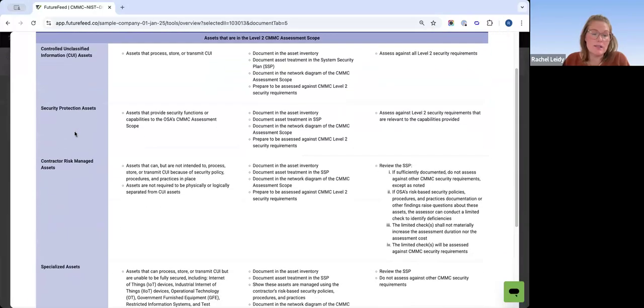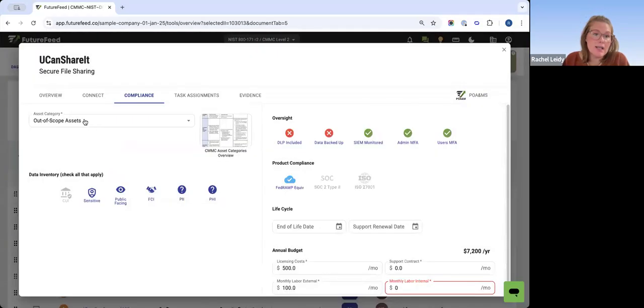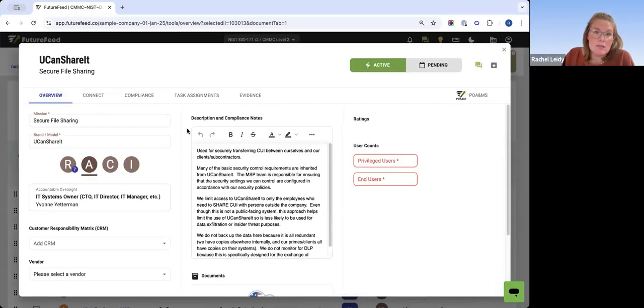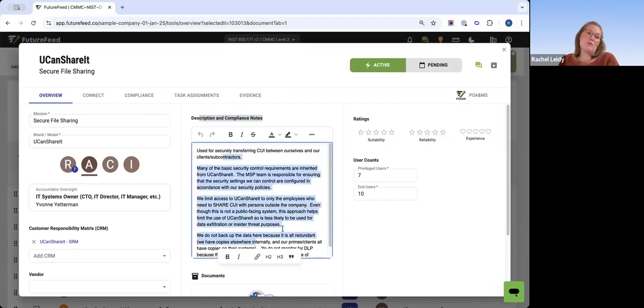Because if you look at the categories of CMMC assets, out of scope assets are assets that do not store, process, or transmit CUI, and they're not providing any security protection to CUI, and they must be physically and logically separated, okay? So when you say something is out of scope, or your clients mark something as out of scope, I would recommend always making it a point to go over to the description area and define why you said it was out of scope.